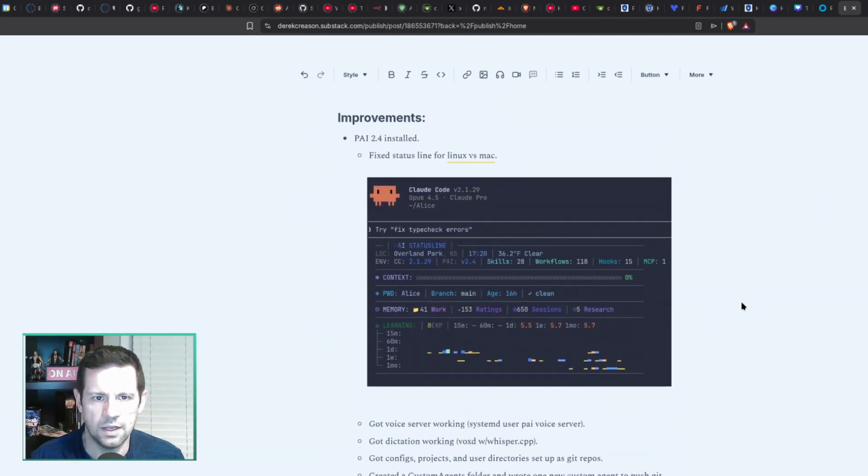Improvements. I got Pi 2.4 installed. I think it was about a week and a half, 2 weeks ago. I had installed it before 2.3 came out, and I broke some stuff, and so I ripped it all out. I even ripped Claude Code completely out and reinstalled Claude Code and reinstalled Pi on top of that. And I got my directory structure corrected from the first time I did it, so a lot of the semi-hard-coded paths in Pi are working correctly.